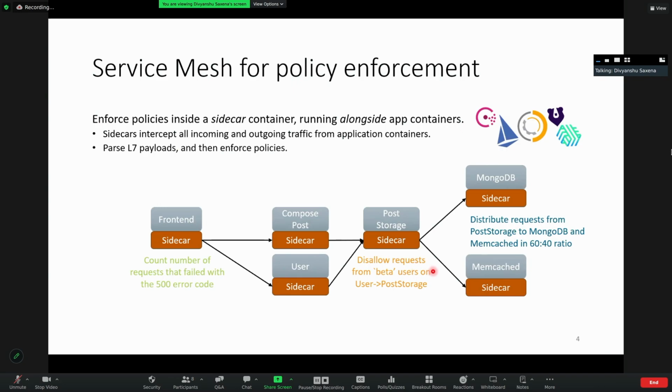So why is it required to parse layer 7 payloads? It is because these policies are required to be enforced over information that is embedded deep into the payload. So for example, for a beta user, the sidecar will need to parse the payload, identify the right header which states what type of a user this is, check whether that is in beta, and then we can move on with the processing. So this is how service meshes came into being, and now there are a bunch of service mesh offerings, as was also mentioned in one of the talks yesterday, I guess.